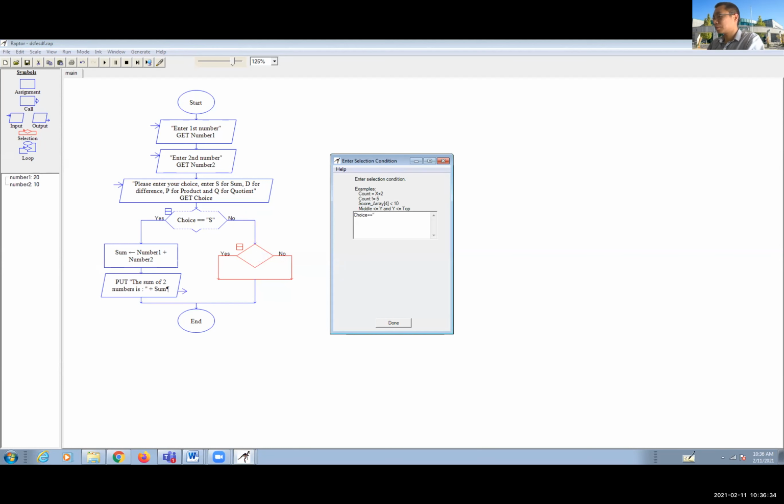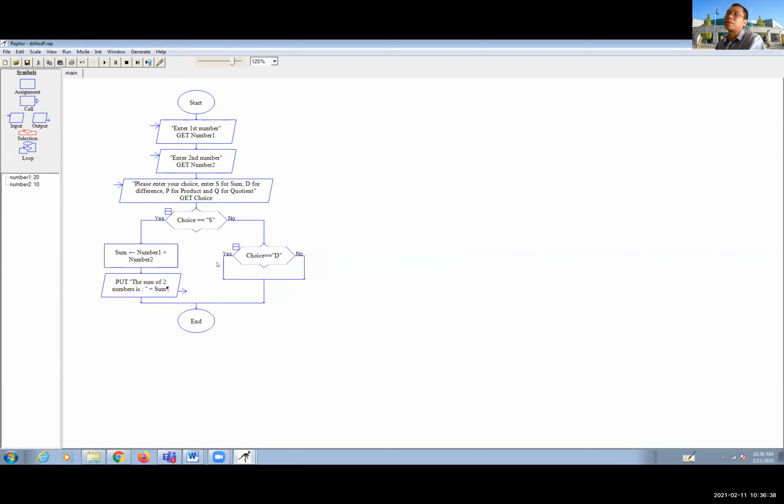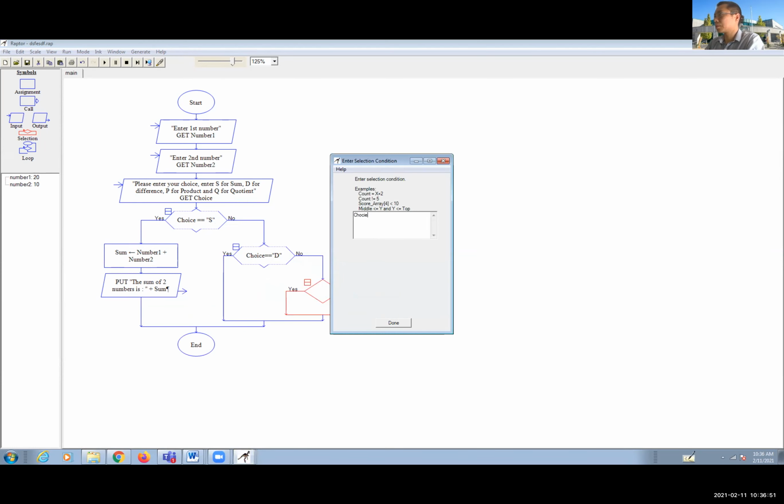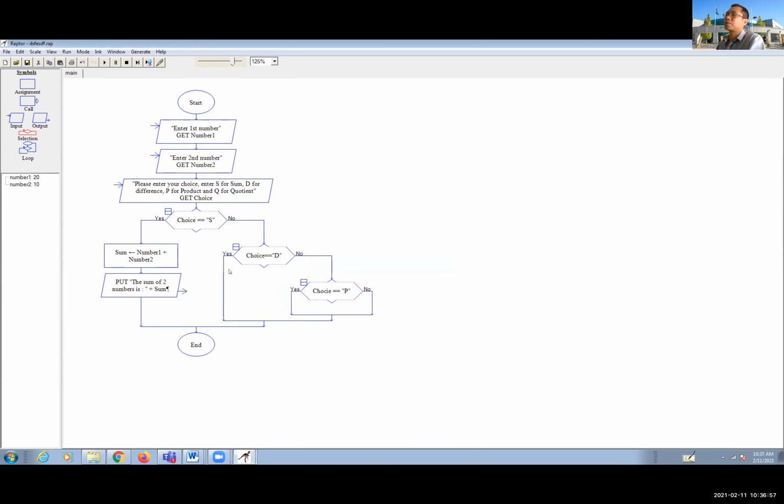Okay, so in case of D, you use that to figure out what is the difference, and you print out the difference here, right? So it's not S, it's not D, it can be P here, right? So we have one more selection here. Choice equal to P here, right? So you figure out what's the product and print out the product.